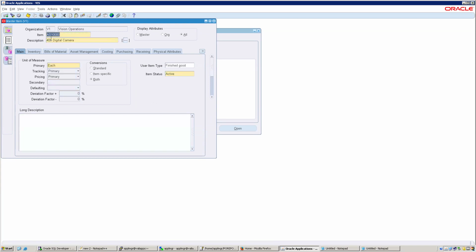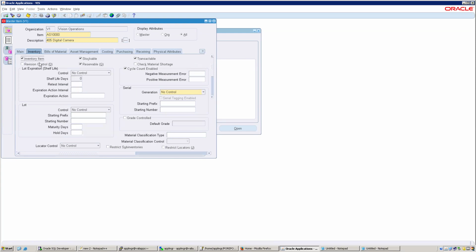So this is my item. So in inventory you can see these inventory item attributes. From an interview point of view, if they ask what the item inventory attributes are, you should tell at least two or three of them. The mandatory ones are: inventory item, stockable, transactable, and reservable. We need to inform the interviewer of this information.